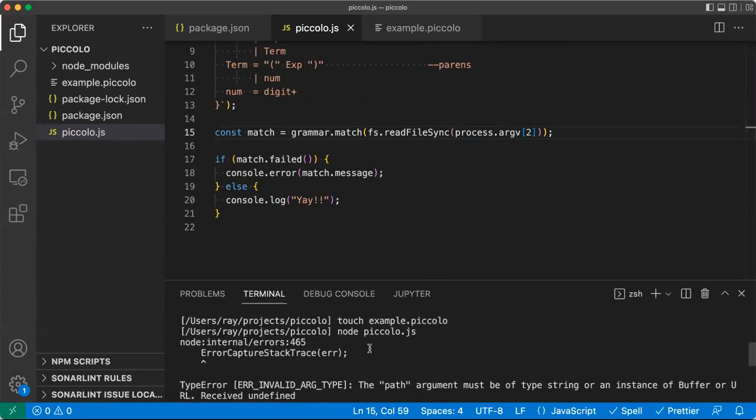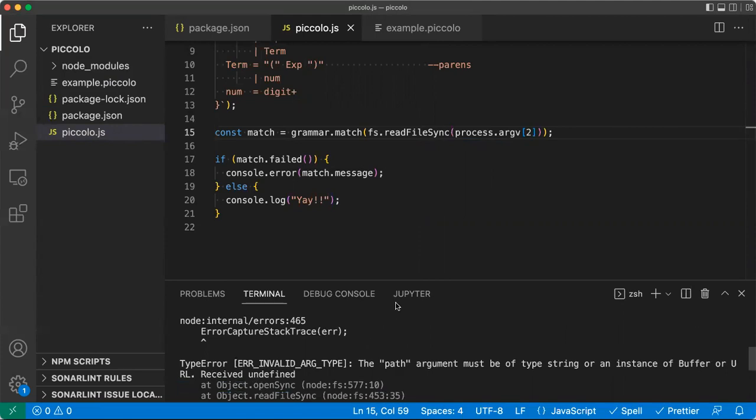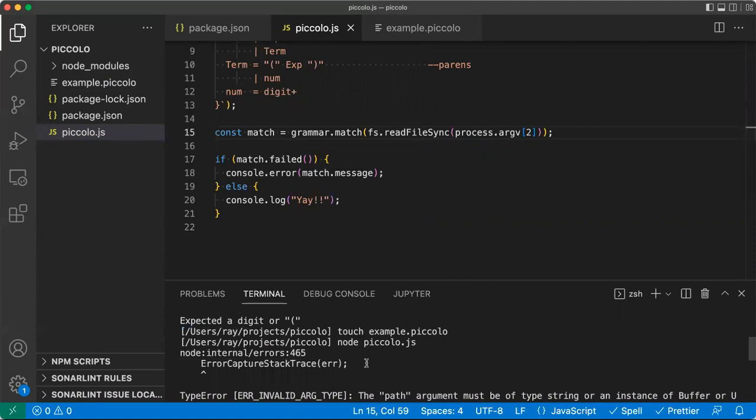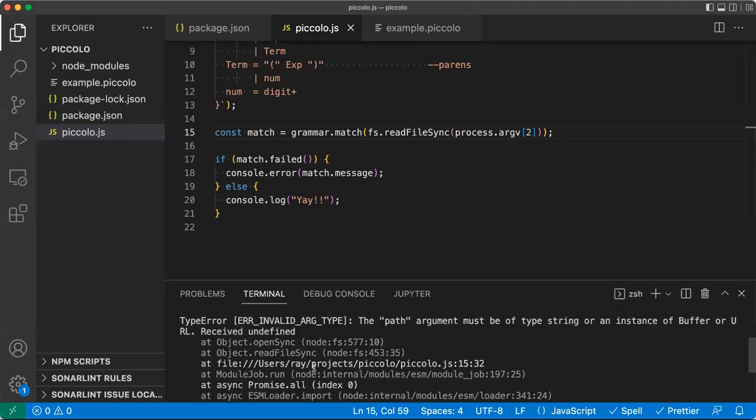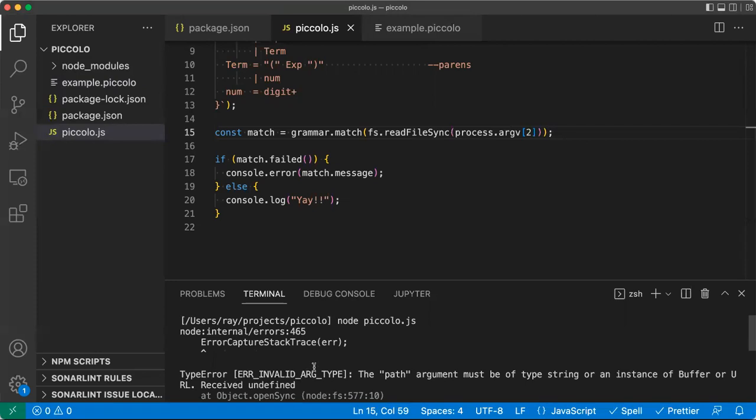Invalid arg type. Sorry, but what did we do wrong over here? process.argv[2]. Dang it. Hey, when these things happen, it's a good place to try and fix stuff up. This is just a stupid mistake. Must be a string. 0, 1, 2.